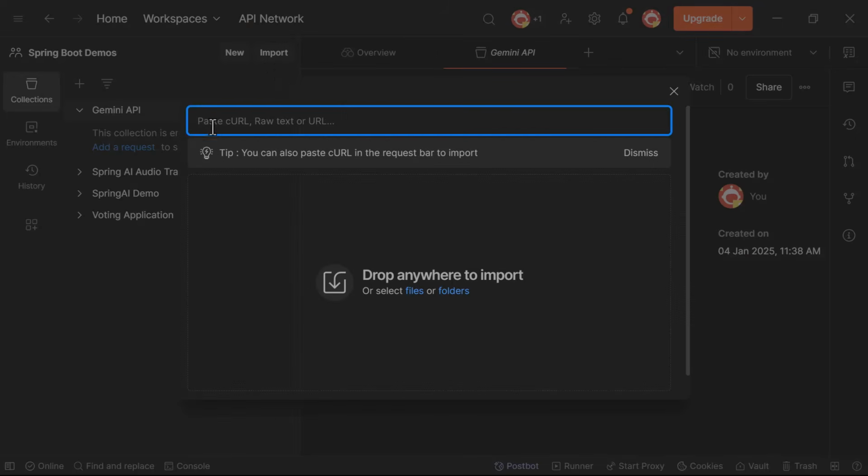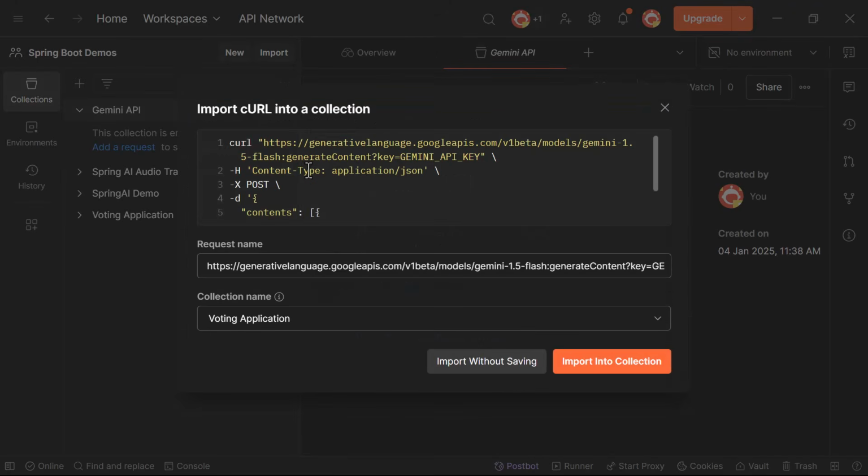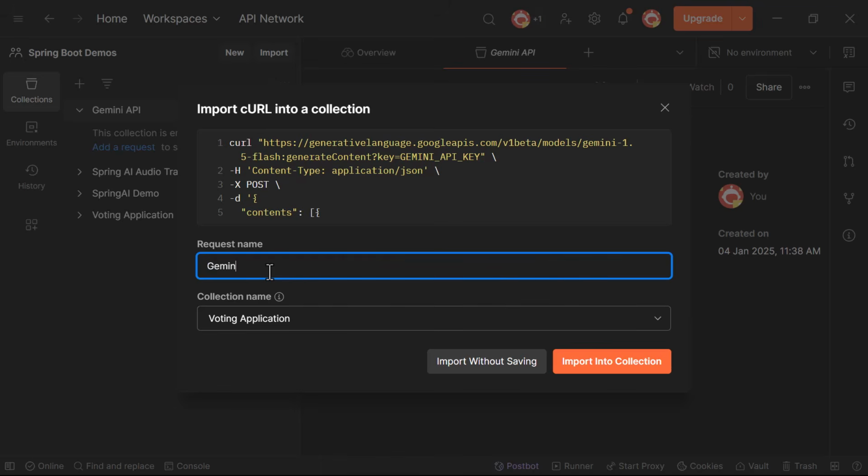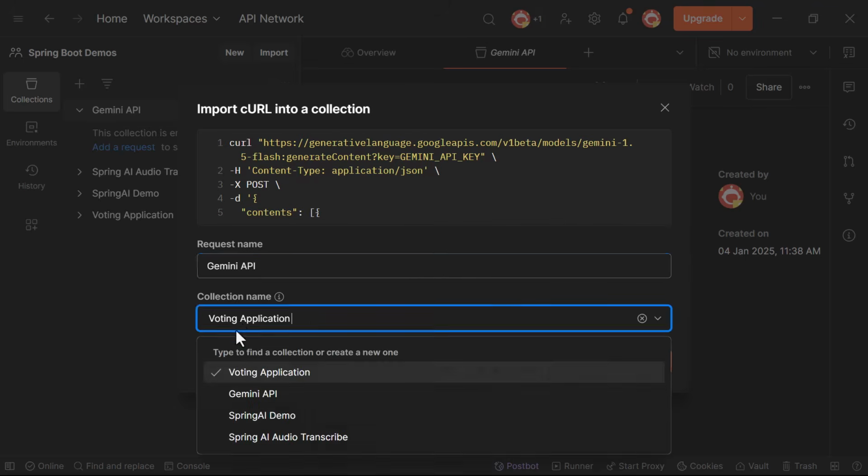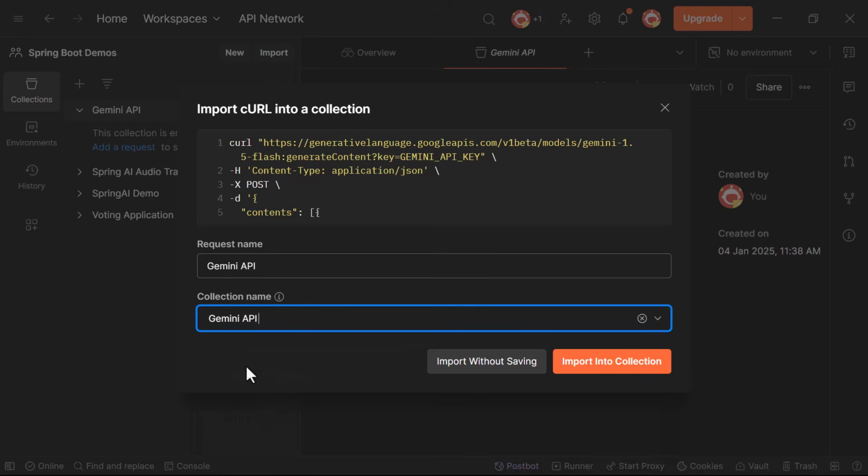I'll come over here and you'll see this pop-up wherein you can paste the curl request, raw text, or a URL. So I'll paste the curl request. And what it will do is it will identify the request. It will show you the request over here. And it will give you the request name over here. So request name is Gemini API over here, right? I'm giving a custom name. You can give whatever name you wish to. And it's telling me under which collection you want to create this request. So I'll say Gemini API over here, because that's the name of my collection.